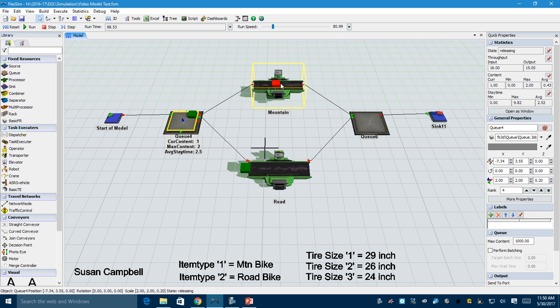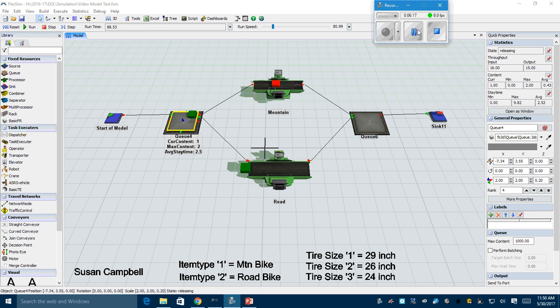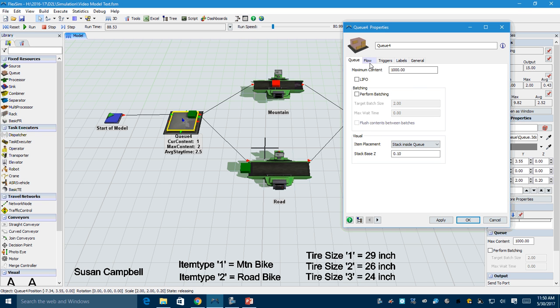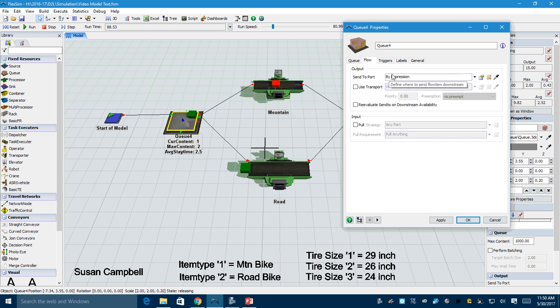So now we have our mountain bikes getting their shocks put on and the road bike getting a different frame altogether. Because the flow of these item types is determined upstream, this way of flowing or routing your items is push scheduling. And I'll show you how to use pull scheduling in another video.